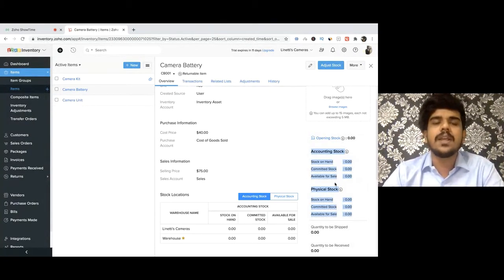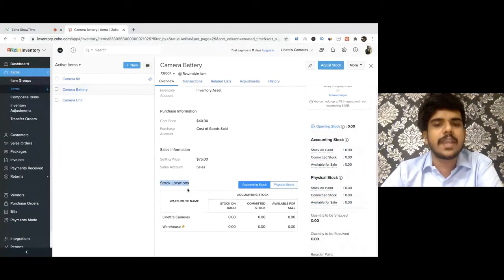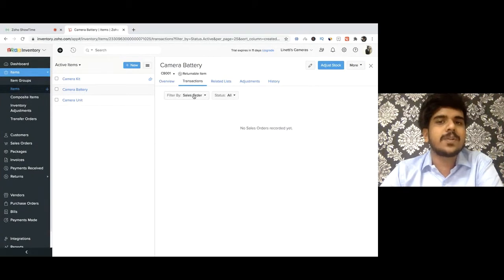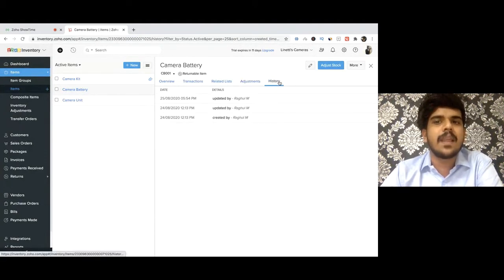If you want to see a location wise breakdown of your stock, then you will be able to check it under the stock locations tab. So here you will be able to view each of the locations' names and the stock against that particular location. Under the transactions tab, you will be able to see all the transactions associated with this particular item. You have an adjustment section to display all the adjustments against this item, and a history section to track all the activity against this product.